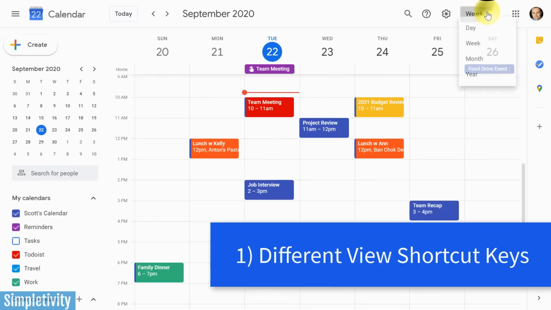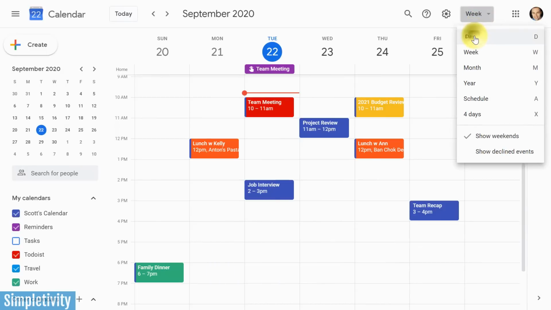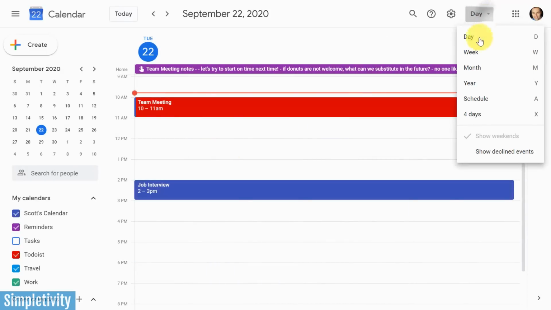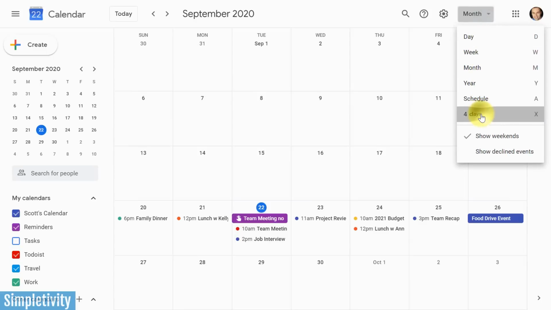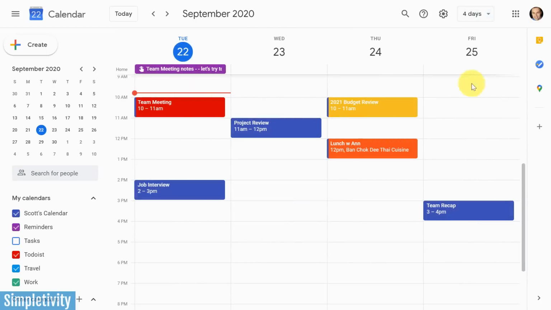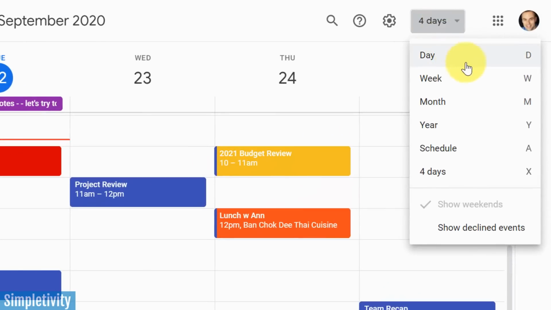Let's get started with tip number 1, and we're talking about the different views here within the calendar. You may already be familiar with the drop down here where we can toggle between a day view or a month view. You can even set a custom view here, for example, to see just the next 4 days out, or you can go into settings and change how many days out you'd like this customized view to be. But where I want you to pay your attention to are the letters on the right-hand side here, and you can see that they correlate with that particular view.